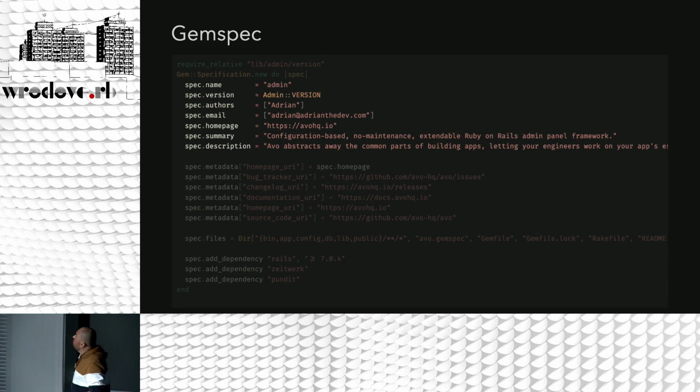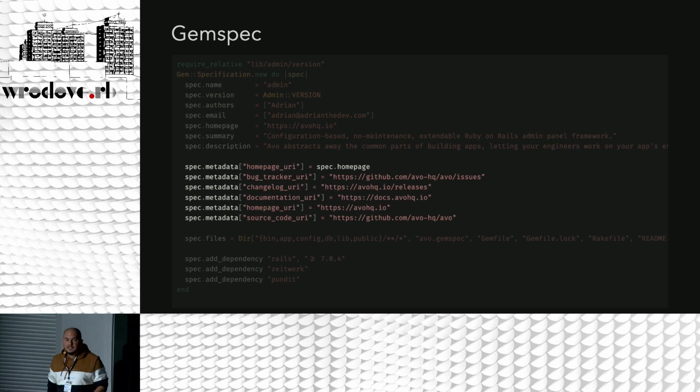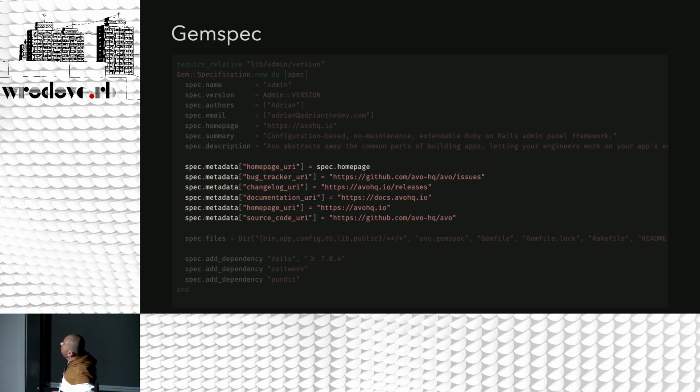So in the first section, you have some information about the package, like the name, the author, the version, the description, and so on. Next, there's some metadata that you can add to your gemspec. These are some links from Avo. These links are used by RubyGems and other websites that are scraping this gem to show the page nicely, and it will show what's the home page, the bug tracker, the issues, and everything else.